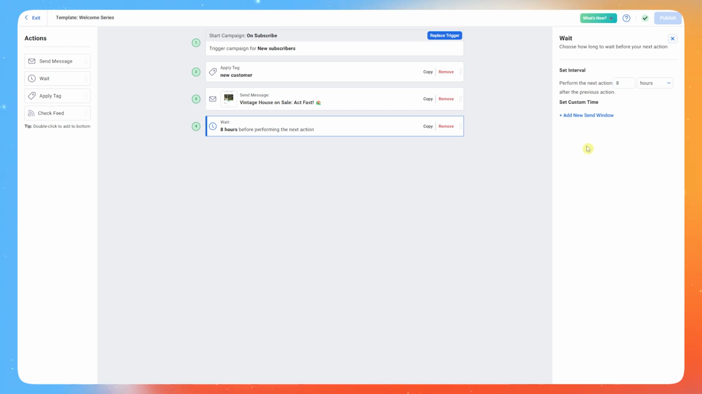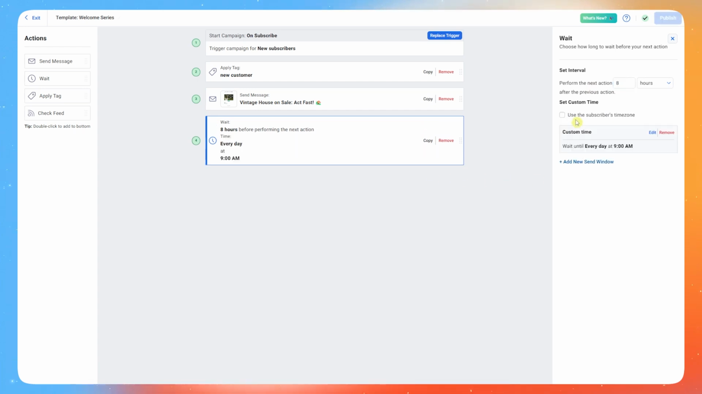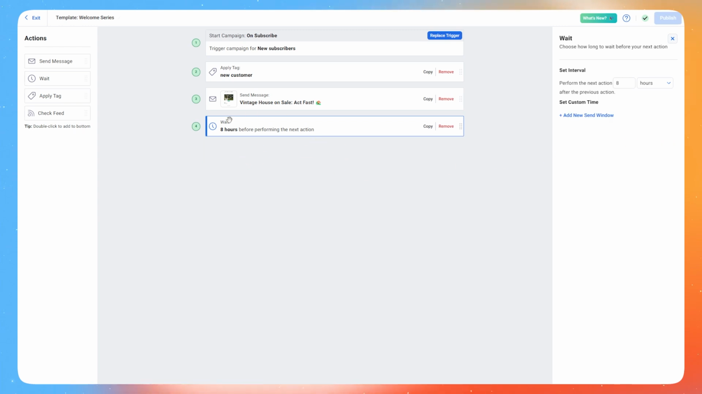And then once it's set, you can now click here and add a new send window if you'd want to, so that you'd be able to add a custom time in here, or maybe wait until every day at 9 a.m. So you can just edit this if you'd want to. If this is more your style in timing your messages or your next action, then this is where you can do it. You can click here and edit, and then you can go for the days that this would happen, or maybe for the time. But in my case, I'll just remove this and I'll just go for a fixed 8 hours.